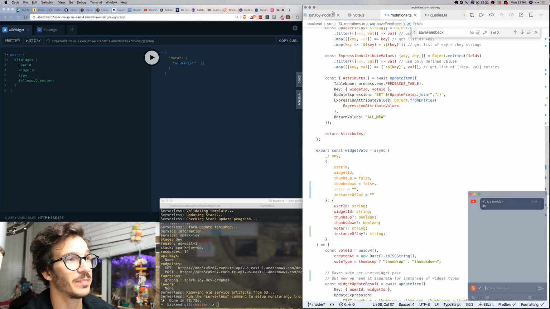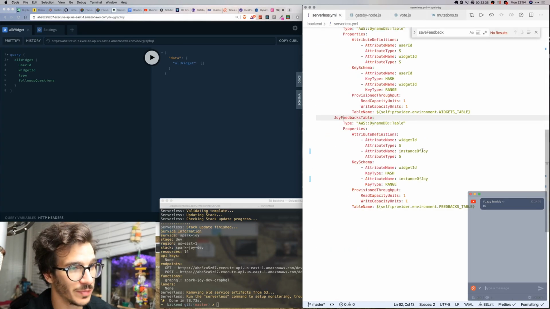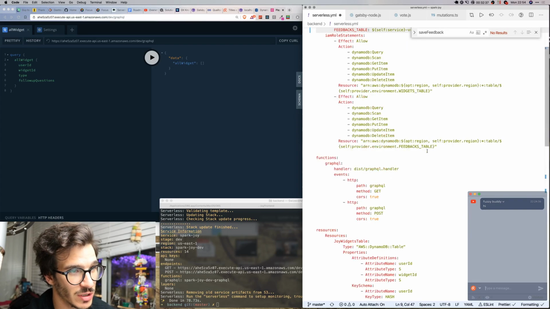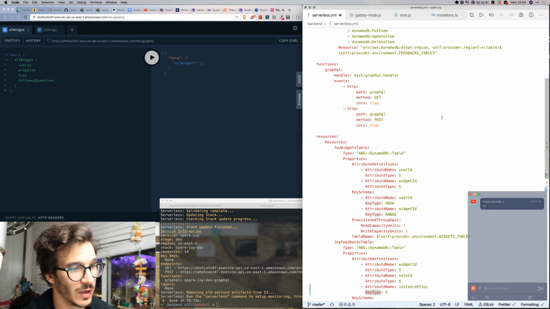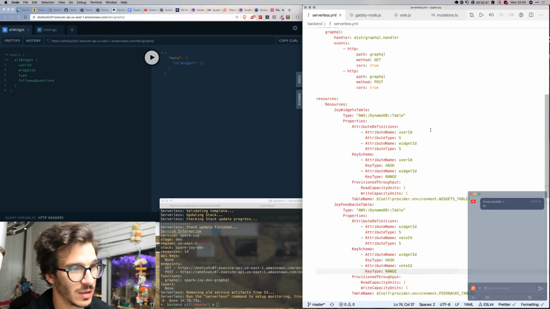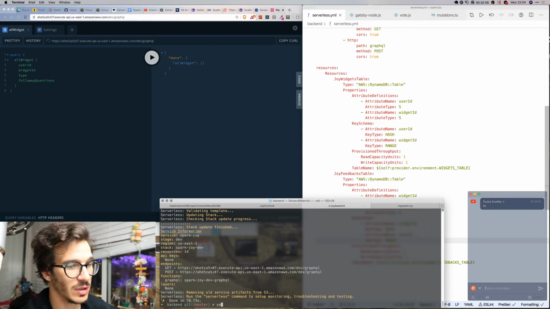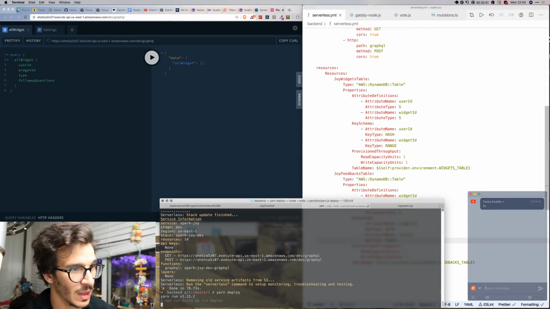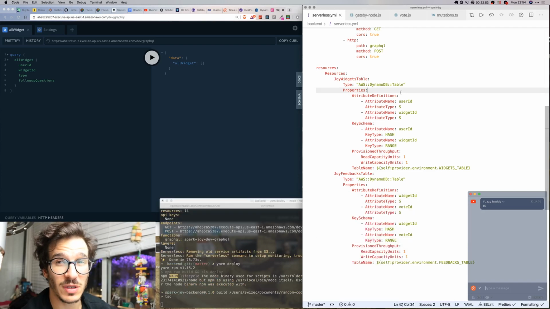Yes. Alright, back to the drawing board. Here we're going to change this so that vote ID is still the identifier and instance of joy is not going to be an identified attribute. So I'm going to yarn deploy this again, and now I'm hoping it's going to work.